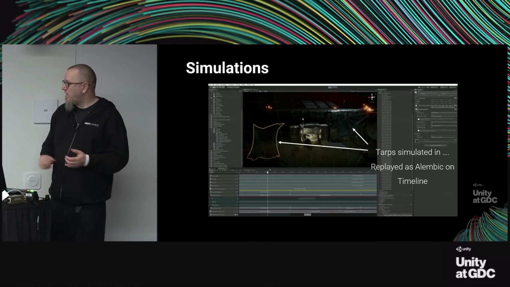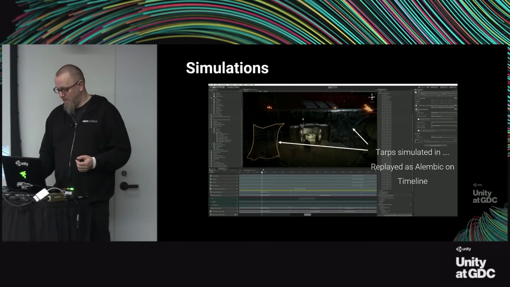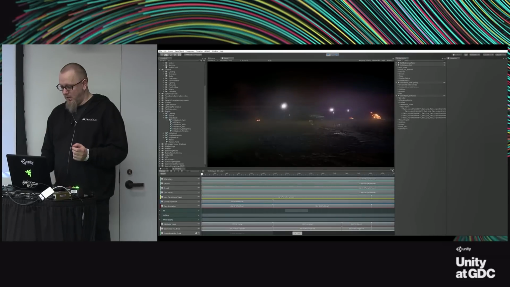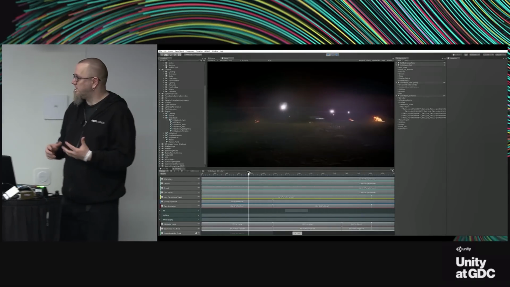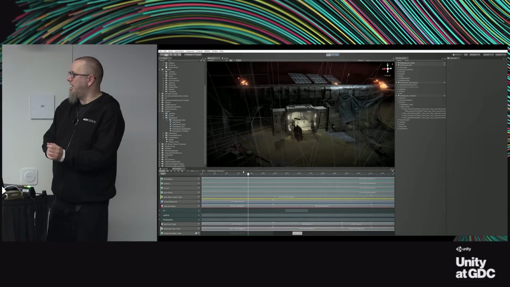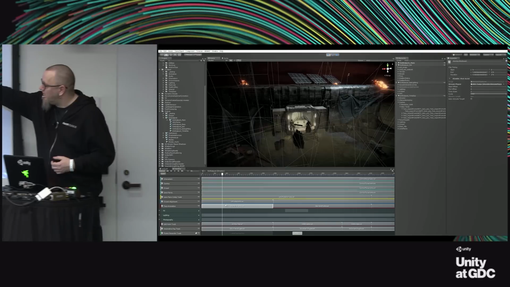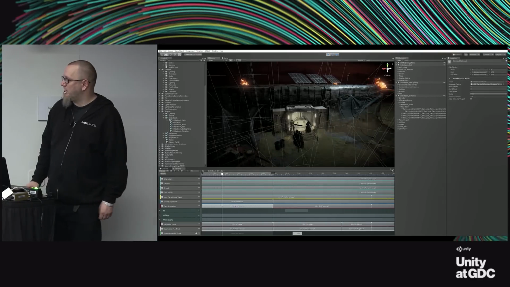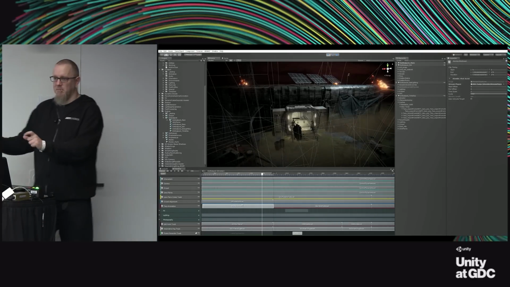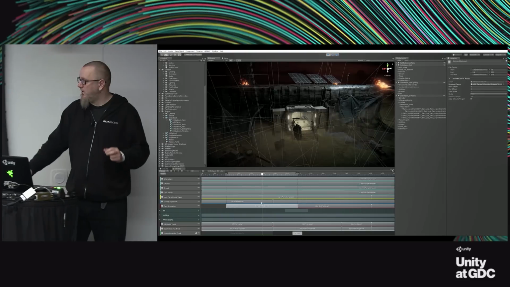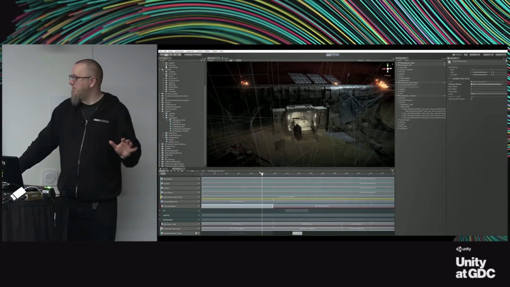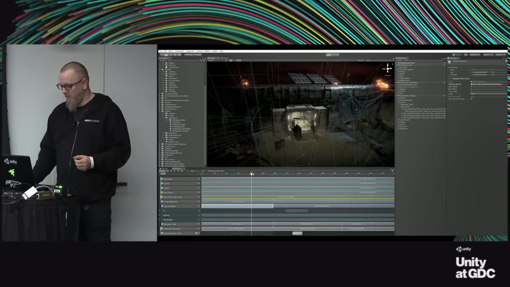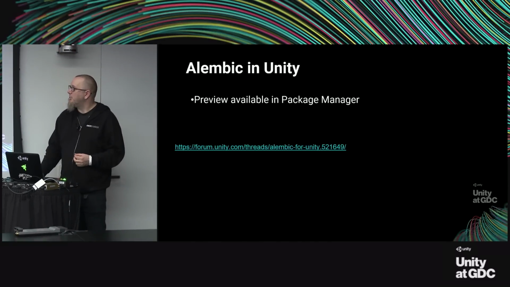Background elements like tarps, again, they're just simulated out and played in timeline. And here's a cool shot of just some of the things that you may not even realize are there. You can see the background tarps wiggling around and being able to composite them together and put the scenes back together. Again, they're all just being simulated out, going through the DCC tools, and then playing back in timeline.